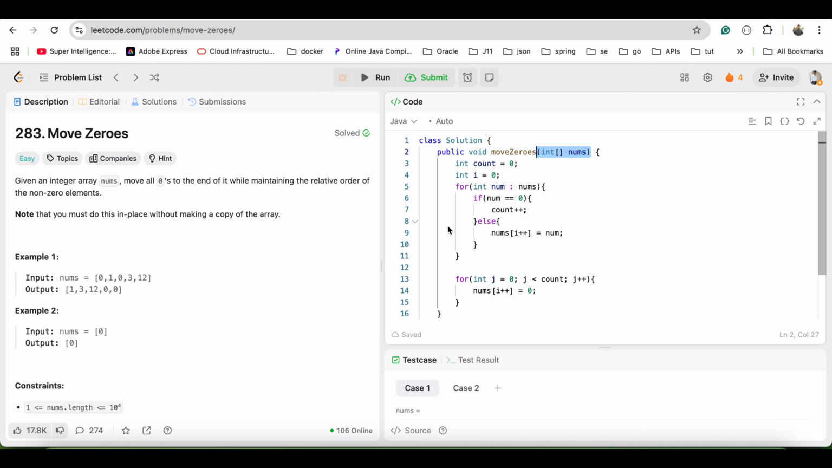So what we have done: first we take i and count, where i is the position where the next non-zero number should go, and count tracks how many zeros there are. If a zero is encountered, we increment the count. After placing all the non-zero elements, we add as many zeros at the end as required. All of this is done in place.